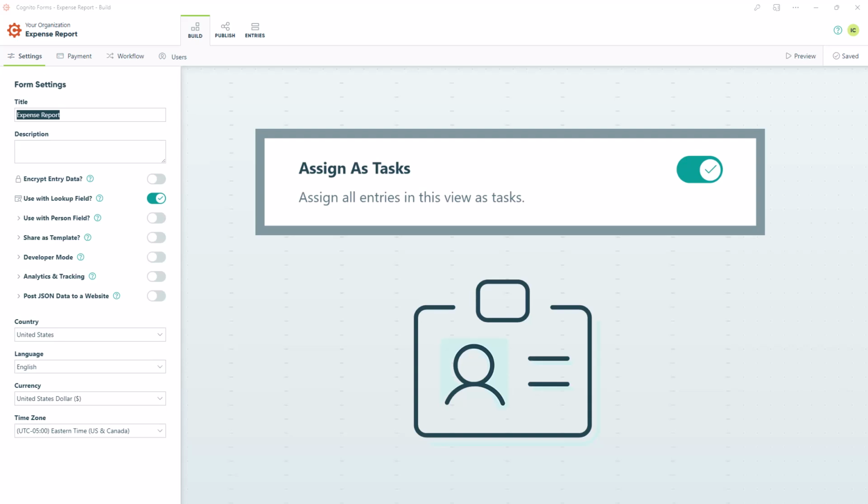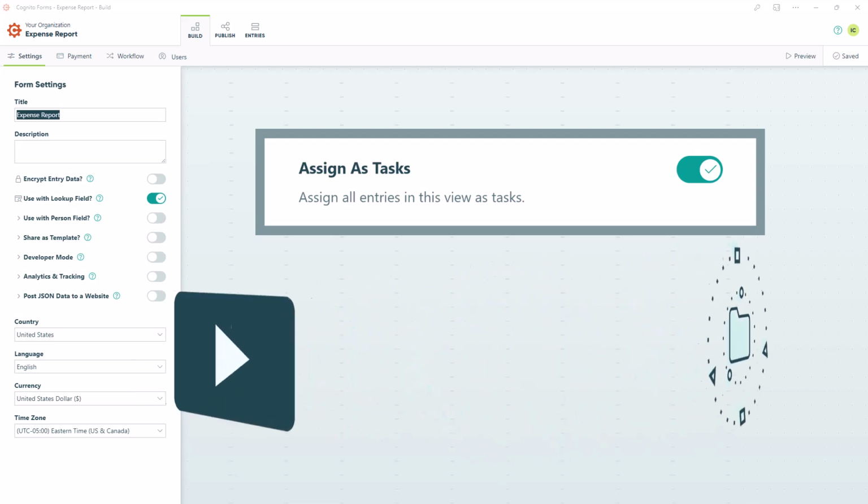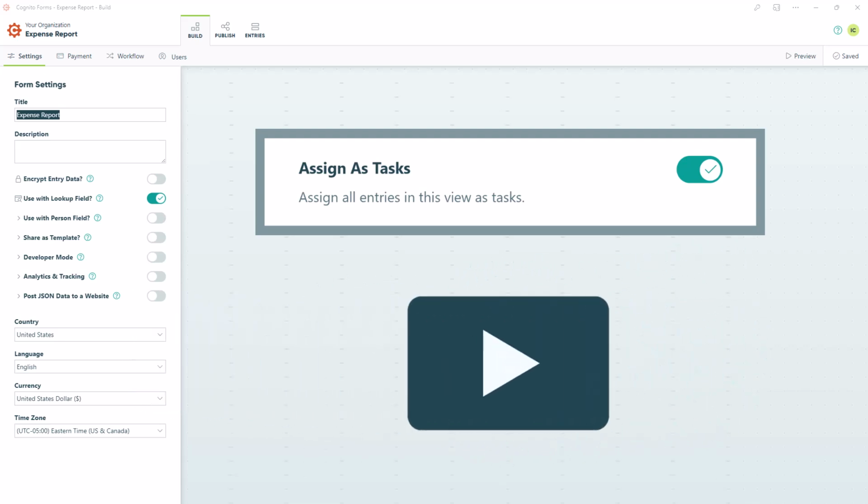There are several ways you could set up tasks for multiple people, but all of them involve using a person field. I'll cover the basics of using a person field to assign tasks, but if you want more information on the person field, you can also check out our person field video, which you can find in the description below in the links and resources section.